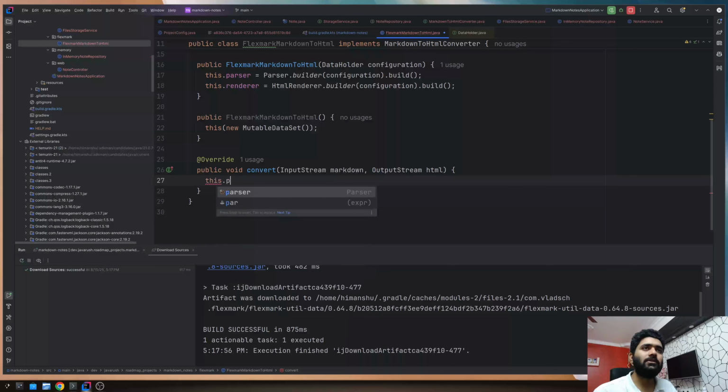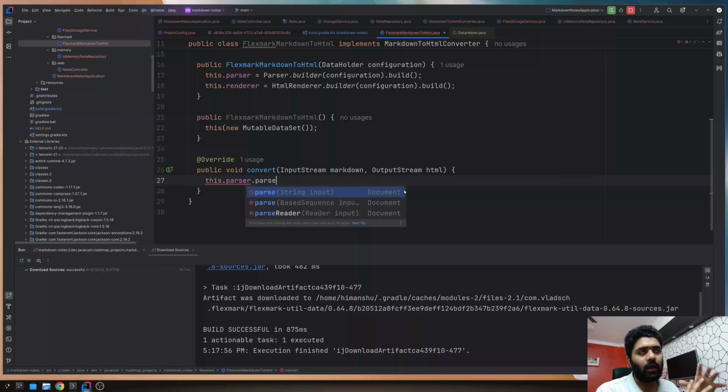Okay, let's say this.parser.parse reader. Either we can parse a string. If you parse a string, you need to read everything from the input stream, store that in memory, and then pass that to this function. But that is not memory efficient. Instead, we just want to use the input stream, create a reader, and then use parse reader. So it will parse it in chunks. It will not create the string in memory at once.